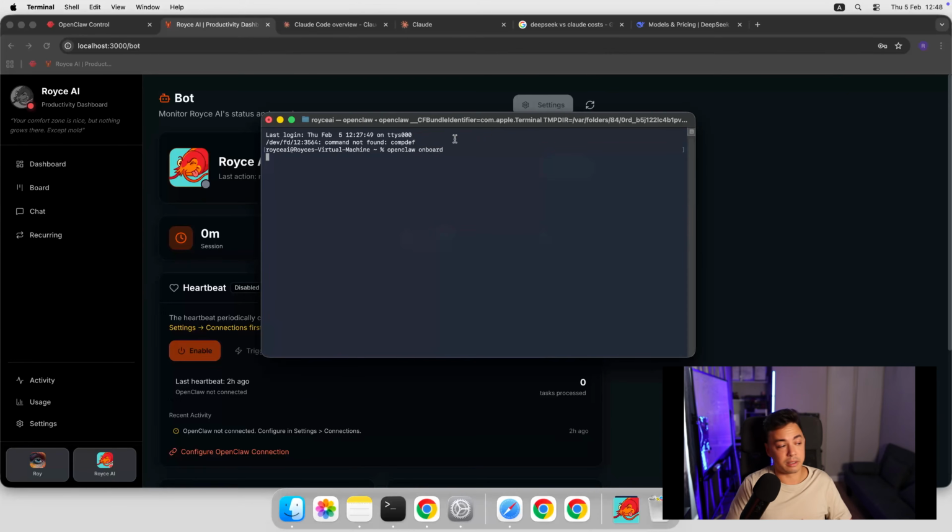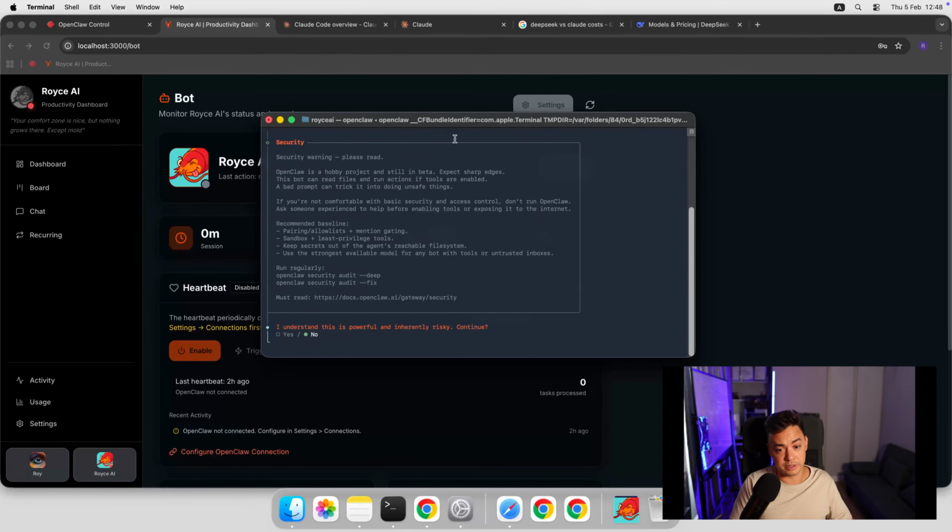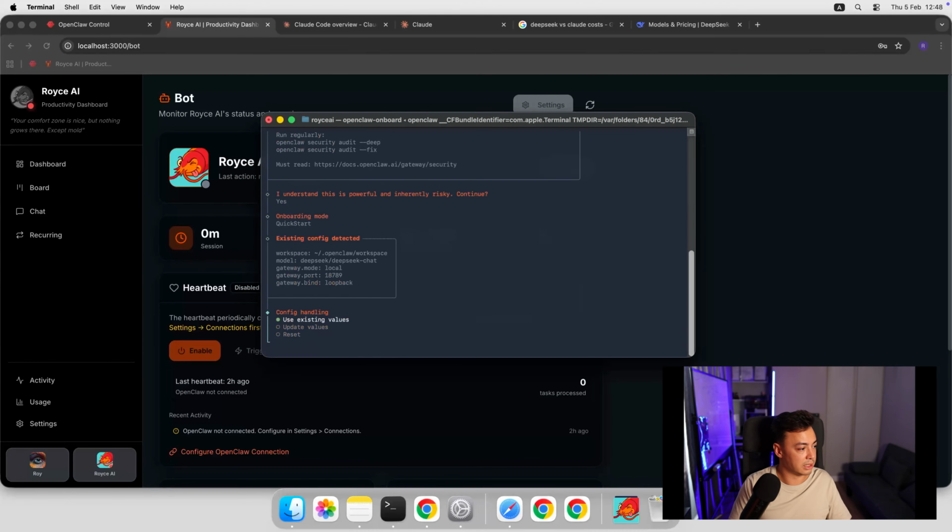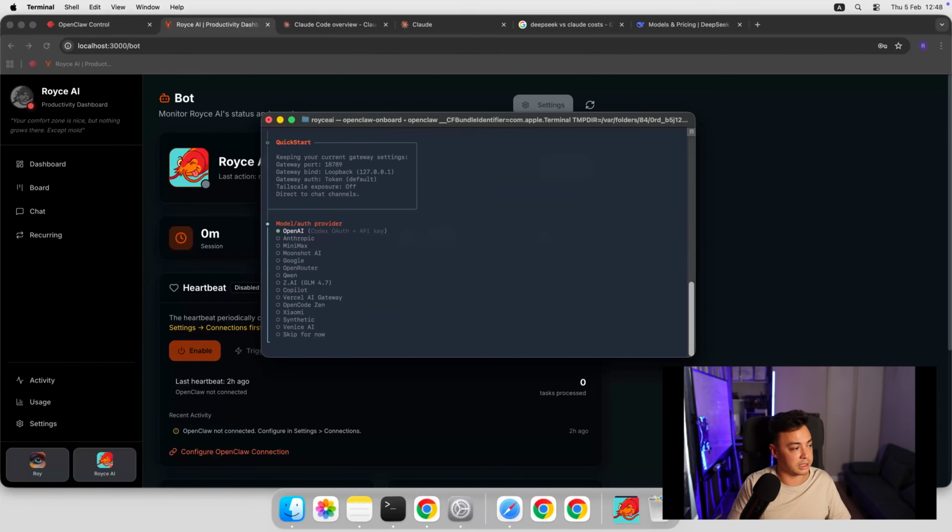Then you will get an onboarding. It's super straightforward. Just continue, do quick start, use existing values if you already set it up, if you want to change anything, update values if you only want to update specific things. So let's use existing because I don't want to change anything.